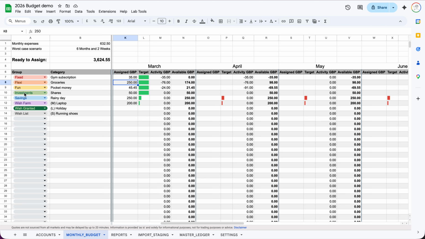So like emergency money, Christmas gifts, and then we've got a little wish farm going on. Wish list, you're just adding in everything that you want to purchase at some point in your life. Wish farm is you're actively putting money into that envelope. And wish granted is that you've already purchased it, saved up for it, and spent the money. But it's a nice feel-good record to keep everything in there.